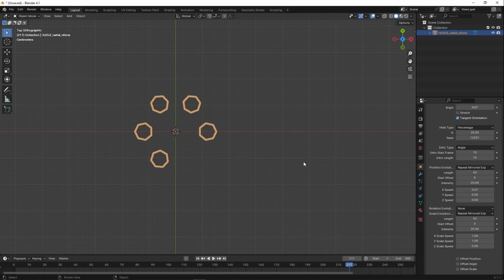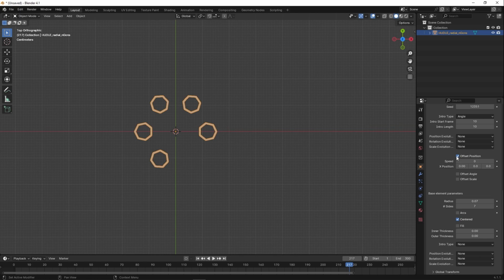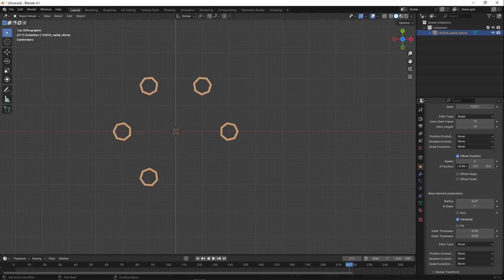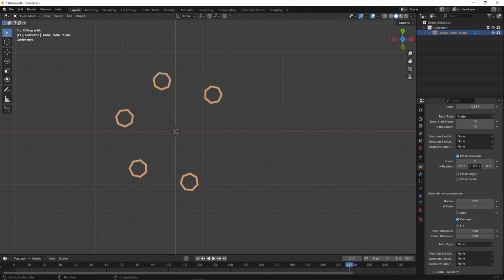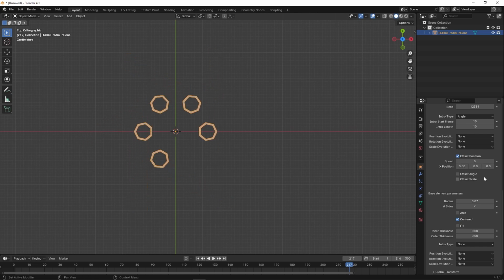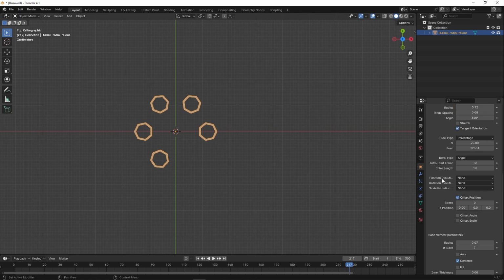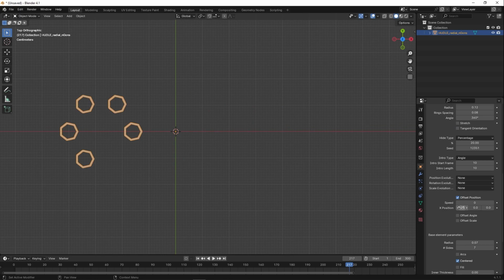Now let's talk about the offset and randomization parameters. The offset parameter allows you to add an offset to all elements' positions. By activating the offset position, you can use the X, Y, and Z values to apply a fixed offset to each base element. Note that the offset is relative to each element's own local orientation. If the tangent orientation checkbox is disabled, then the offset is relative to the global orientation of the element.